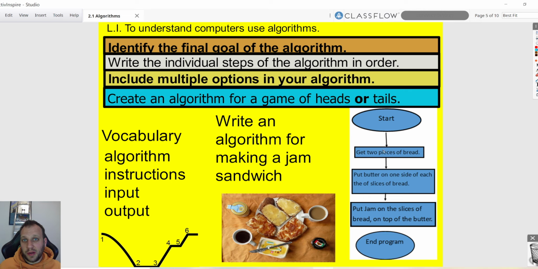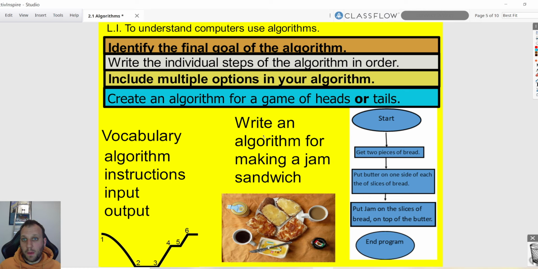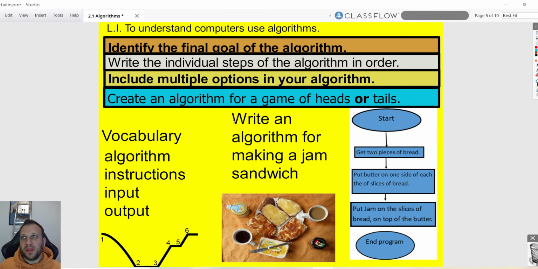Let's have a quick look at our success criteria. So, first step, the bronze, was what I said a couple of slides ago. Identify the goal of your algorithm. So what is it at the end of our algorithm we are trying to achieve? Big clue here. Okay. Write the individual steps of your algorithm in order. That's this here, where you've got your processes and your arrows.